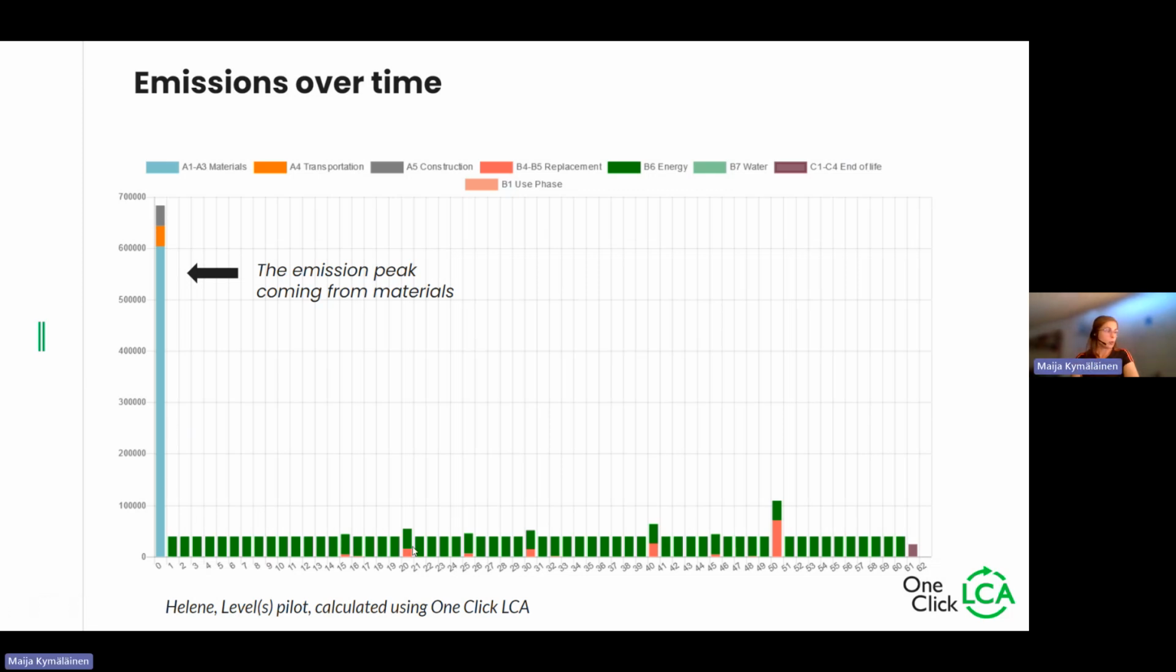So these small pink ones here are material replacements that take place during the service life. That is here calculated as 60 years. And then the operational emissions are divided evenly throughout the life cycle of the building until the end of life. So these are represented by the green ones.